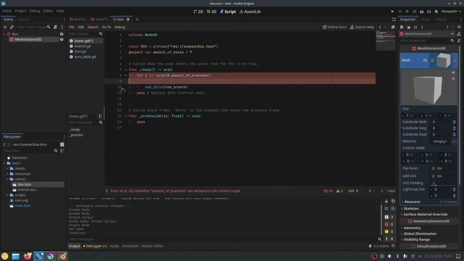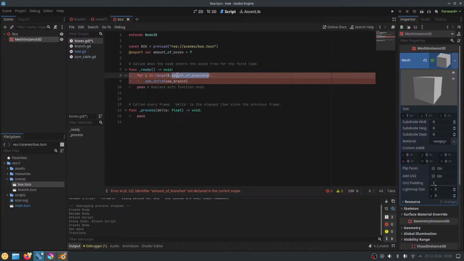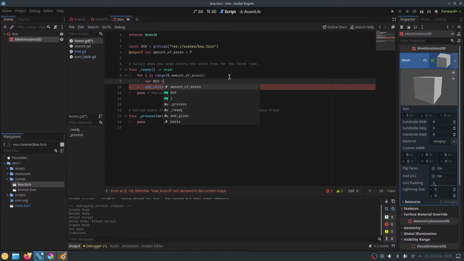Remove all of this. We'll say amount of boxes. var new box. It's going to be that box scene. I'm going to instantiate it. Then I'm going to add it.